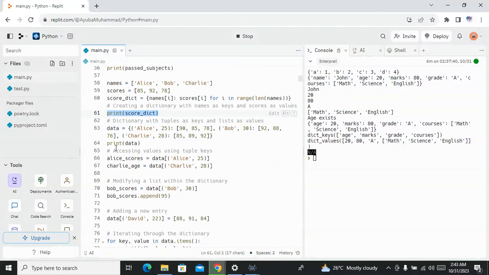Then this is another way to do it. We are passing data. This is a dictionary, but we pass a tuple as our key, and a list as a value. So this is our key, this is our value, this is our key, this is our value, this is our key, this is our value. And we are printing the data, it's going to get the dictionary printed.